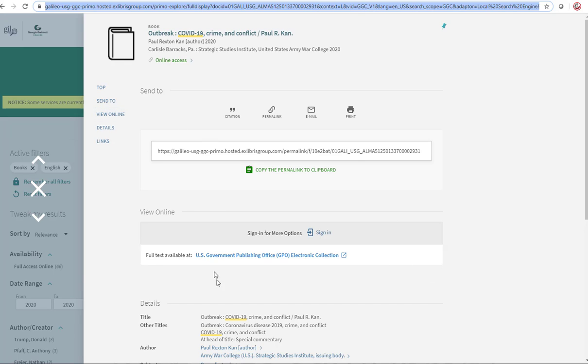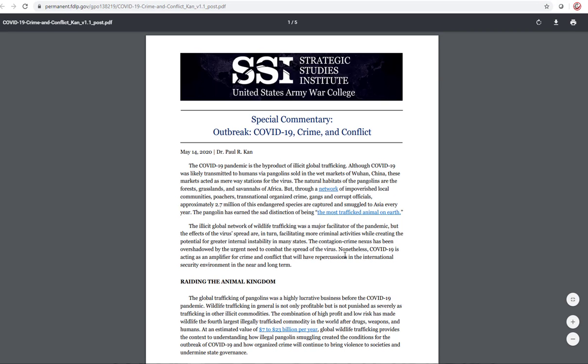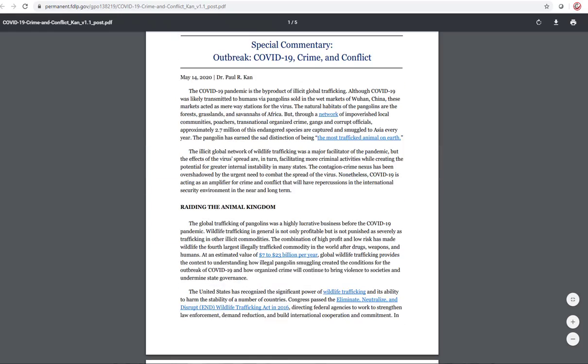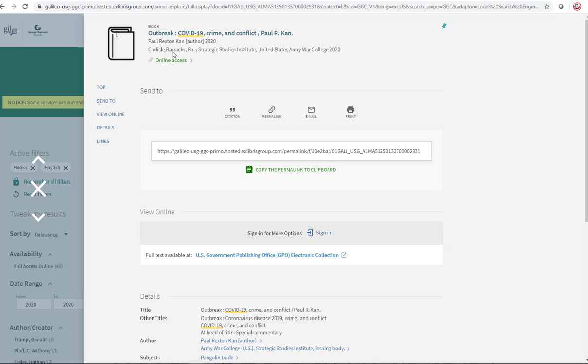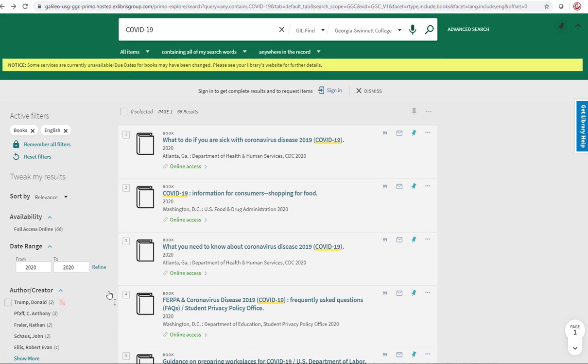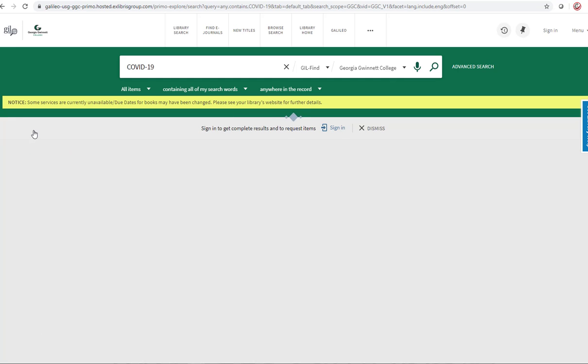If I want to go in and access this resource, I will click on Full Text Available At, and this will pull up the resource, and then I can go through it and grab the information that I need. And that is how to search for that. Also, I can go back. Let's see, let's go back to my search results here, and let's say I did want to go in and look at different types of files. So that pulled up books.